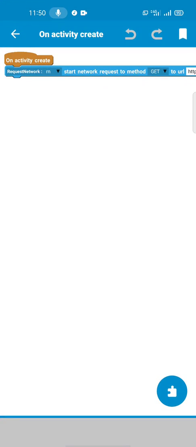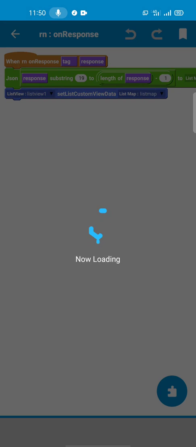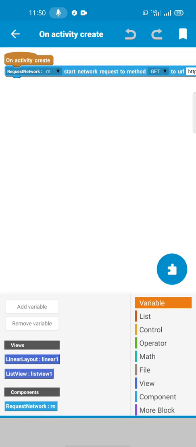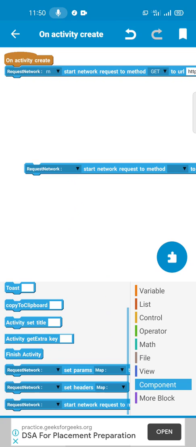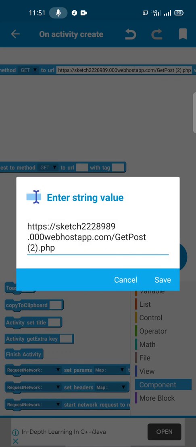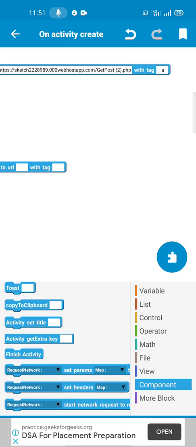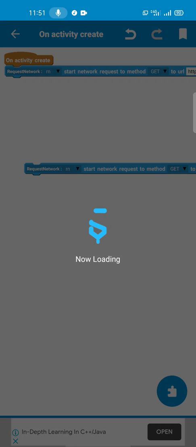So on create, because we added a request network component here called M, we're going to use a component block, this one down here. We get the name of the network we are requesting, and then we use get. Start request network, request method get, because we're getting data. Then this is the URL. Remember the URL that I asked you to copy from 000webhost, then we define a tag at the end of it, just added a tag to get the data. So that is all that is here.